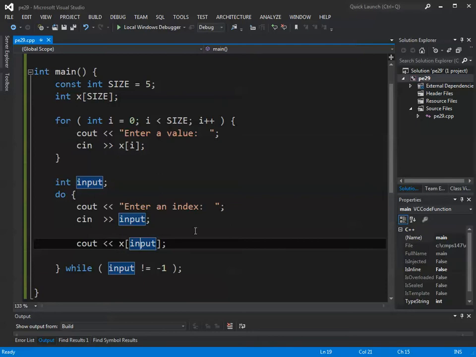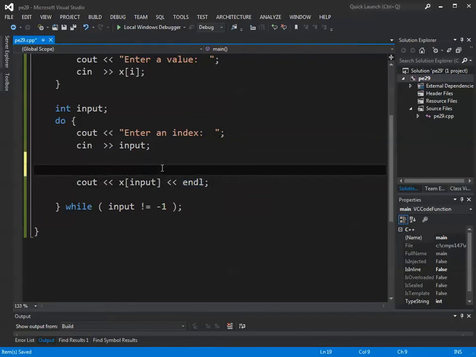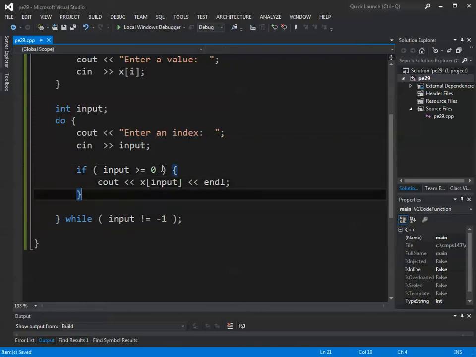So let's fix this up a little bit. 1, I'll print out an end of line. But 2, I don't want to print this out if the input is not a valid index, right? So if it's greater than or equal to 0, it's a valid index. And if it's negative, if it's -1, or even if it's -5, it really is not a valid index.